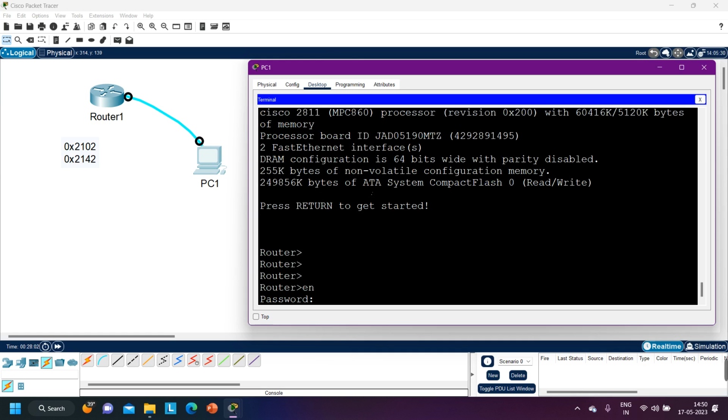And we have two options to change the configuration register value. One is global config mode. In global config mode, we can run the command configuration register. After that, we can define the configuration register value. Done. But here I cannot enter global config mode because there is a password, that is the enable password.